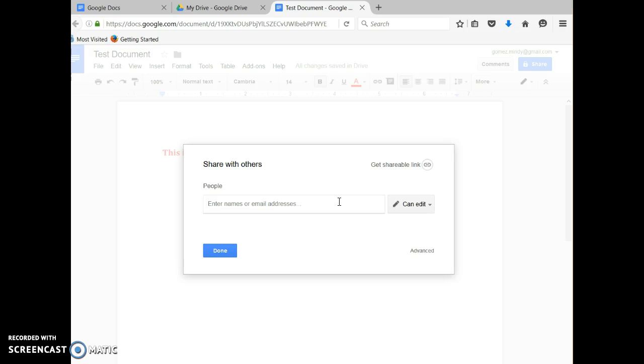If you're sharing it with someone who has a Google account, if you want them to be able to edit it, they can edit it. If you're sharing it with someone who doesn't have a Google account, they can only view it.